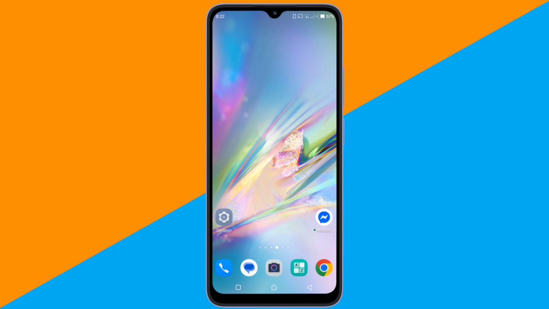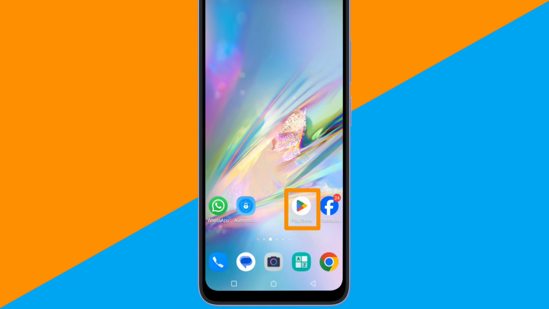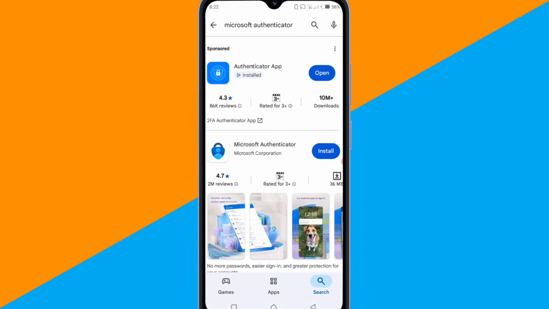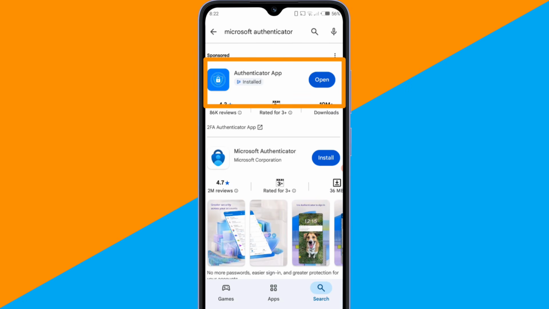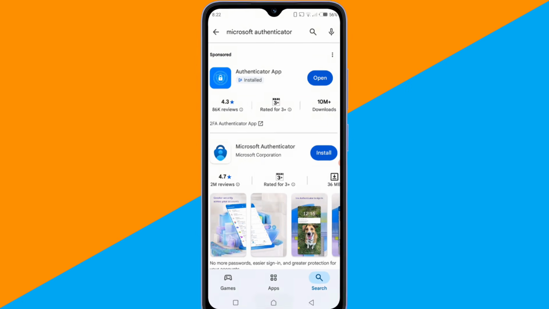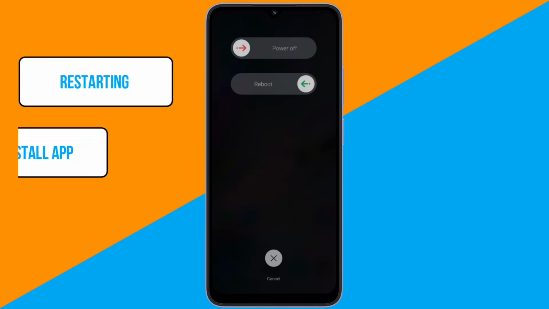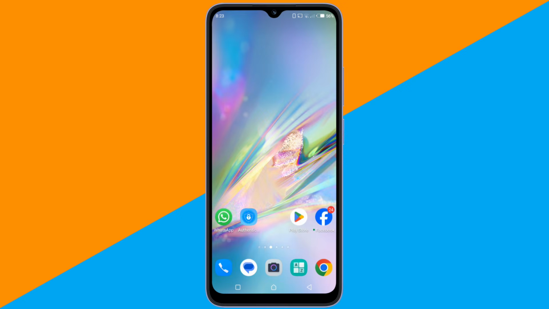After that, update the app. Open the Google Play Store or App Store and make sure the Microsoft Authenticator app is updated to the latest version. You can also try restarting your phone or reinstalling the app if the problem continues.